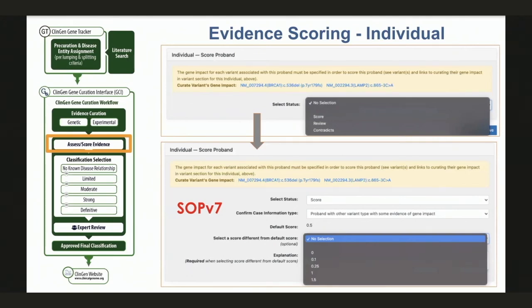Again, when you go to the bottom of this form, you have the option to score the evidence. You also have the option to select review if there is something about this evidence that you want to be reviewed by experts, or contradicts if this piece of evidence contradicts the gene disease association. However, if you select to score the evidence, then you'll first need to select the case type. And as is the case for all scoring in the GCI, based on your selections, you're provided a default score for that evidence. However, you can choose to override that default score if you wish, up to a maximum of points allowable for that evidence type, as long as you provide an explanation for your decisions.